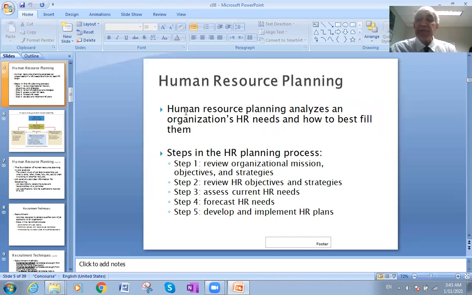What are the major steps? This is the most important part of this chapter. What are the major steps or the major functions of human resource management? What are the major jobs of HR in any organization?